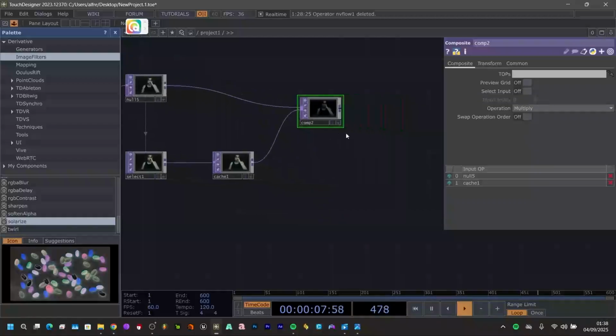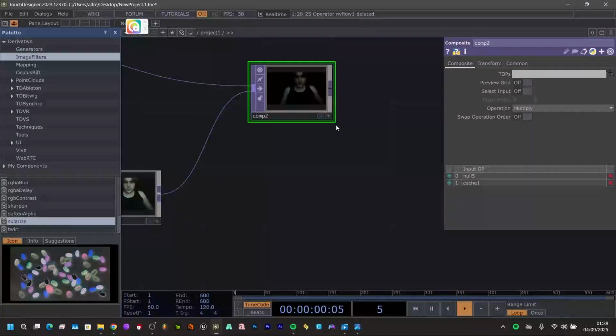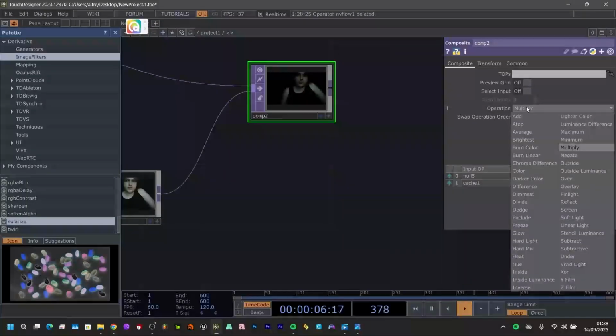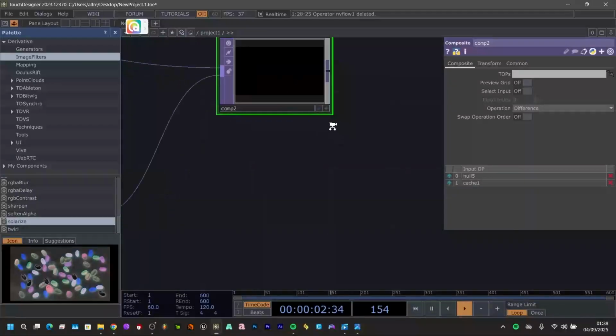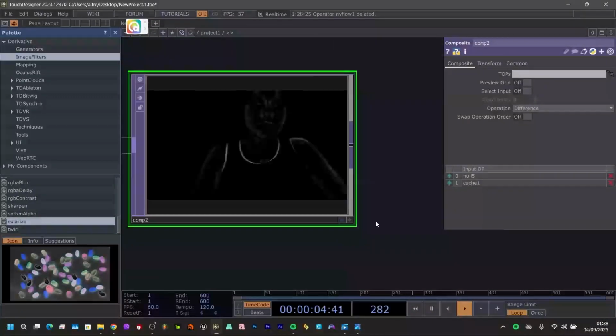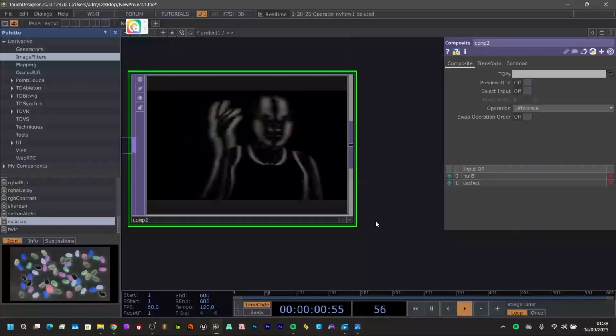So right now it just looks the same but darker. But if you change the operation to difference, you can see when I move, if I stay still, it'll just be dark. But if I move, you'll see me.